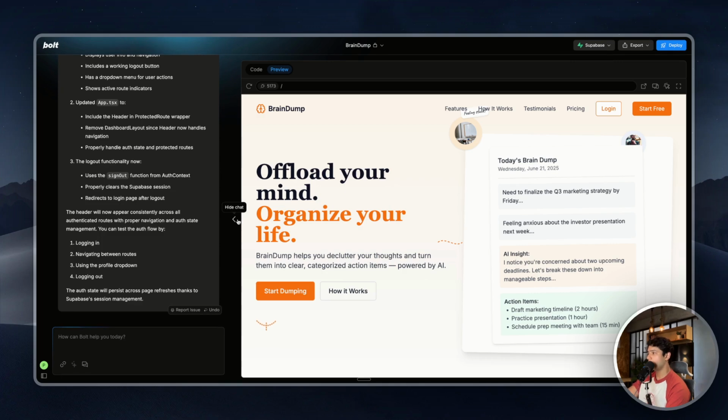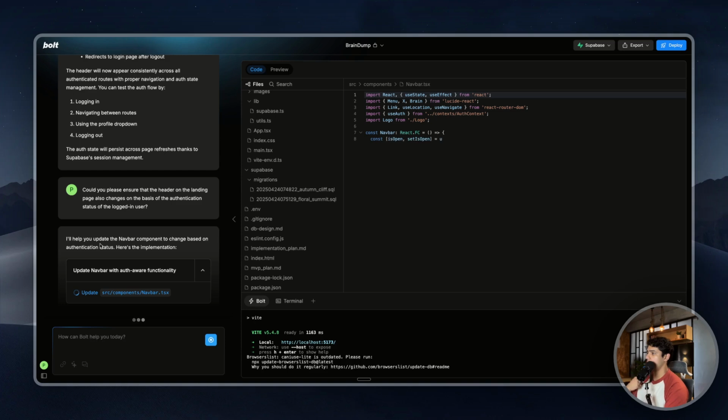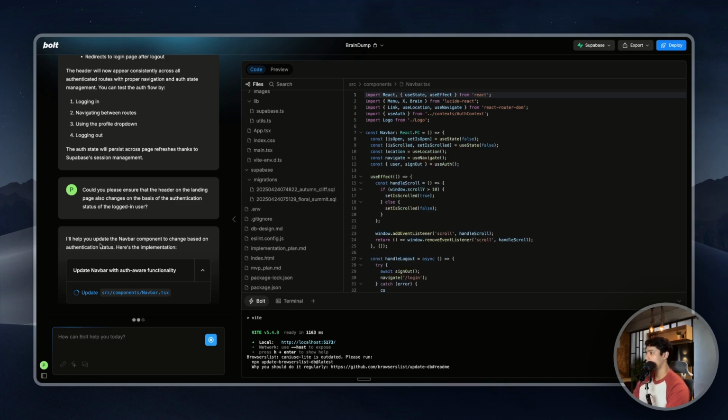One more thing that I want to do is I want to ensure that the header on the landing page is also consistent. So let me do that. Could you please ensure that the header on the landing page also changes on the basis of the authentication status of the logged in user? Okay, so now it is updating the navbar component to change based on the authentication status.